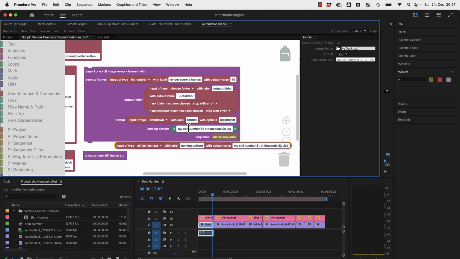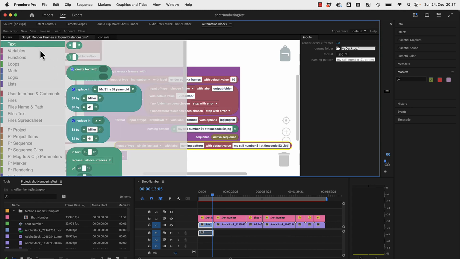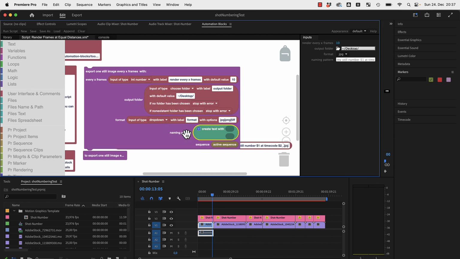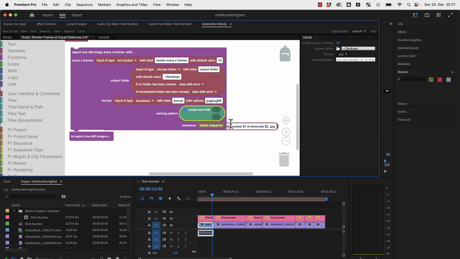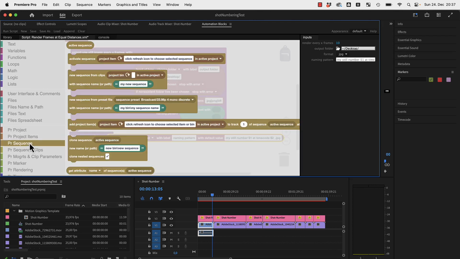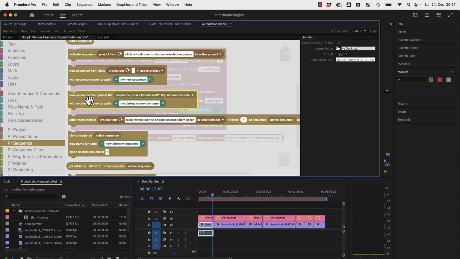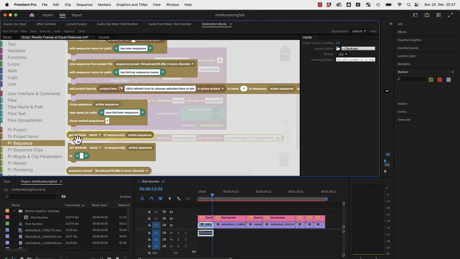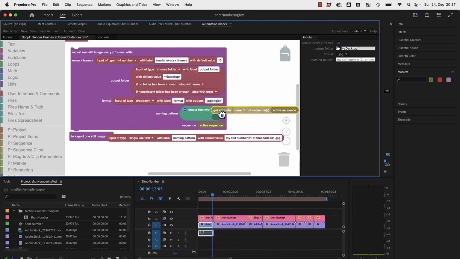And then you can see the naming pattern becomes here a simple string, and you can replace this string by another string. So let's create a text out of multiple components here, for example. You said you want to have the sequence name. So we go to PR sequence and get its name. The name is an attribute. So we just say here, the naming pattern should start with the sequence name.